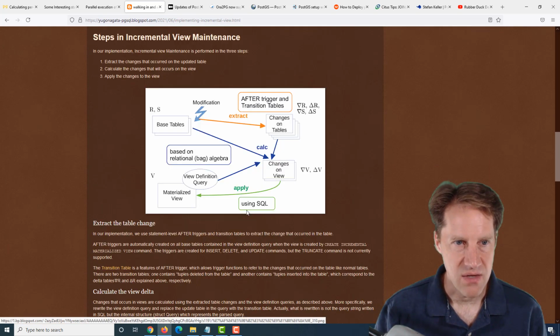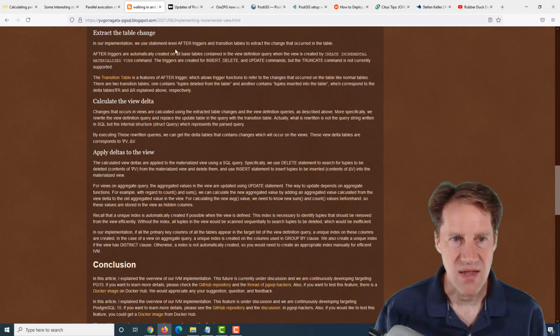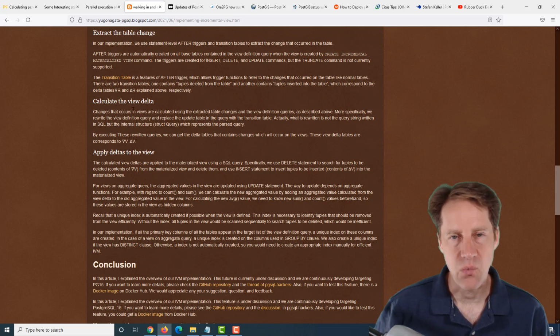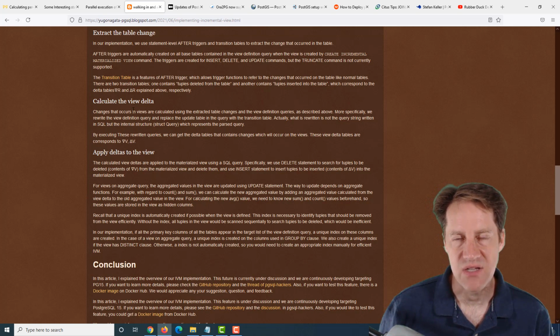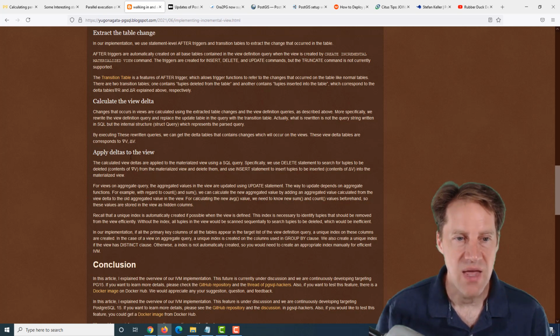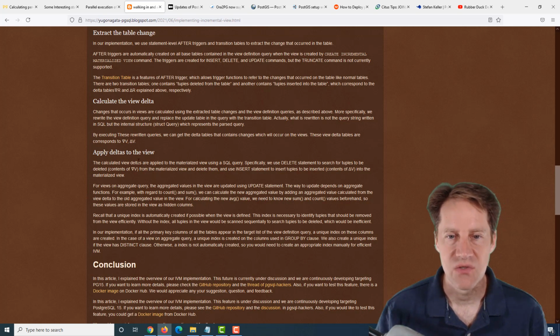And they take it in 3 steps. First, they extract the table change that has been made to it. Then they calculate what is the view delta, what needs to be changed in the view to be consistent with what the table now stores, and then applying those deltas to the view.